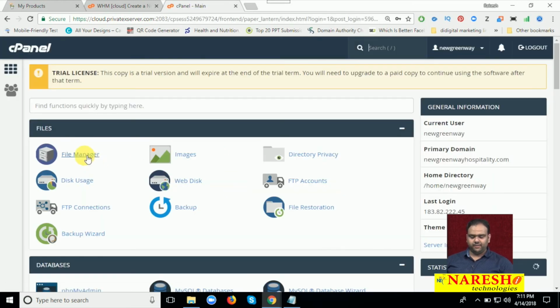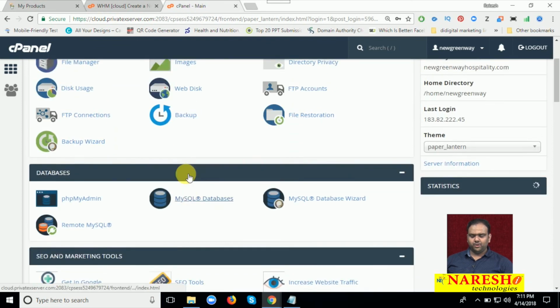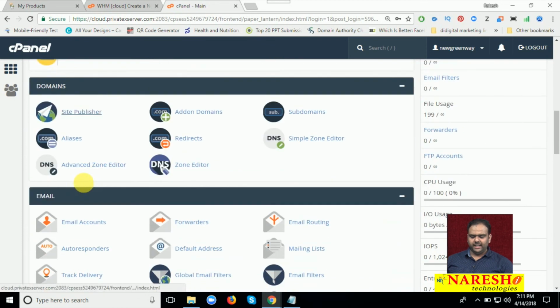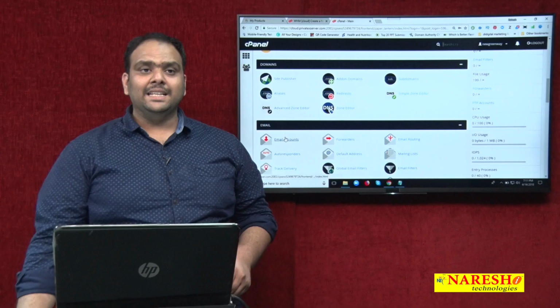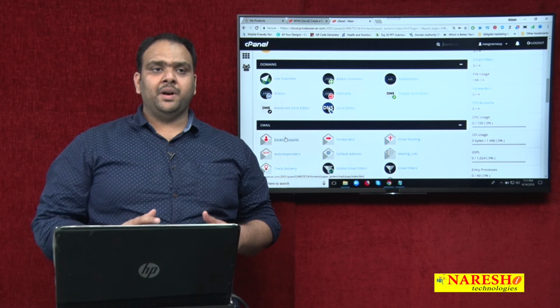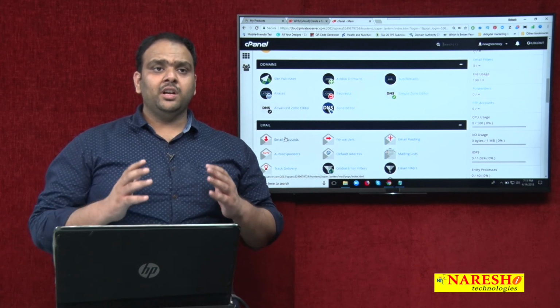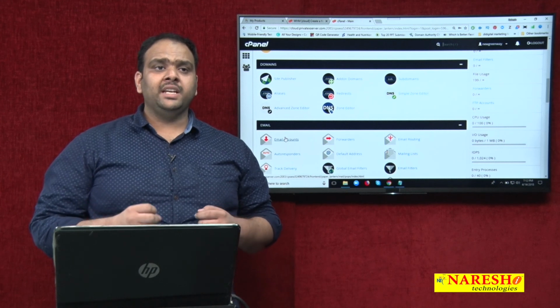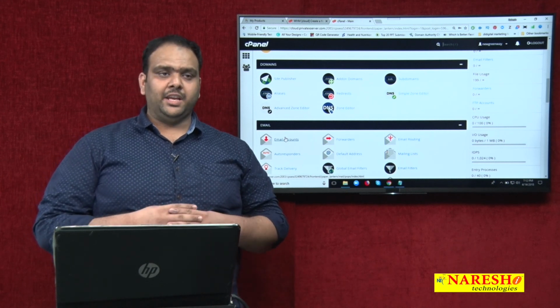You can use the file manager, images. If you store any space, that is called file manager here. After that, if you create any email accounts, that is called email accounts here. This is how we can add cPanel to your particular website after you purchase your domain. This is how to create a cPanel using the web hosting manager. Thank you guys.